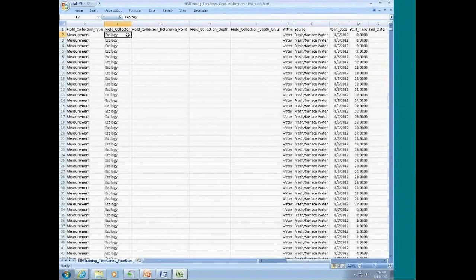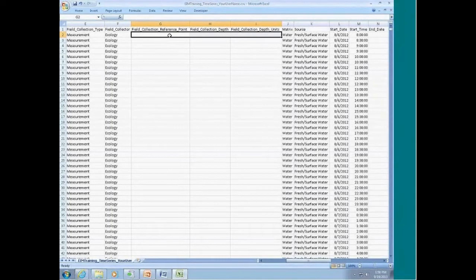We have you populate who the field collector was. We also have a place where you can enter in the field collection reference point and a depth for a meter. And again, you can submit multiple depths within the same template as long as it's for one location ID. Sometimes people will deploy nested thermistors at different water levels, depth in a well. And this is a way to accommodate that.